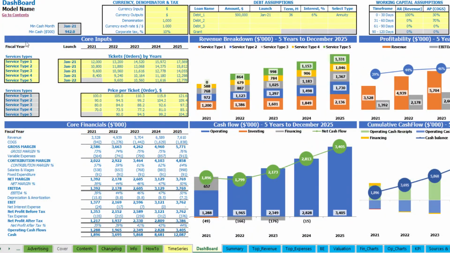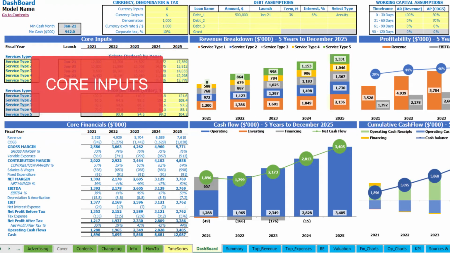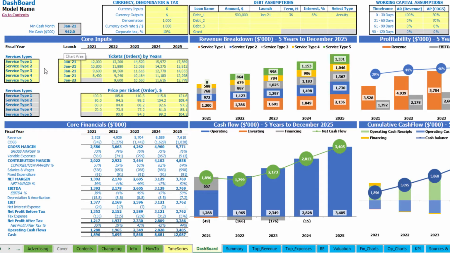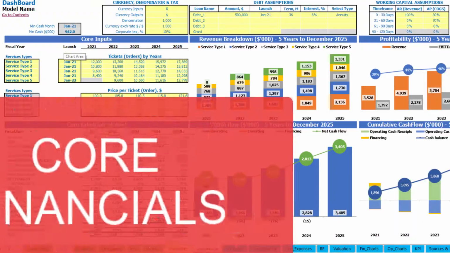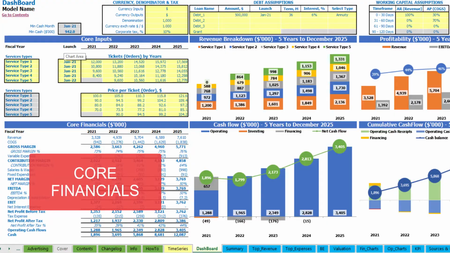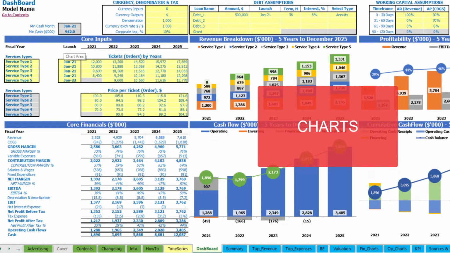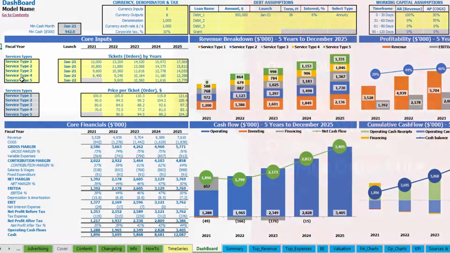On the dashboard you can set up your core inputs, currency denomination and tax, debt assumptions, working capital assumptions, review the core financials and main charts like revenue breakdown, profitability, cash flow and cumulative cash flow. So let's start from services types.